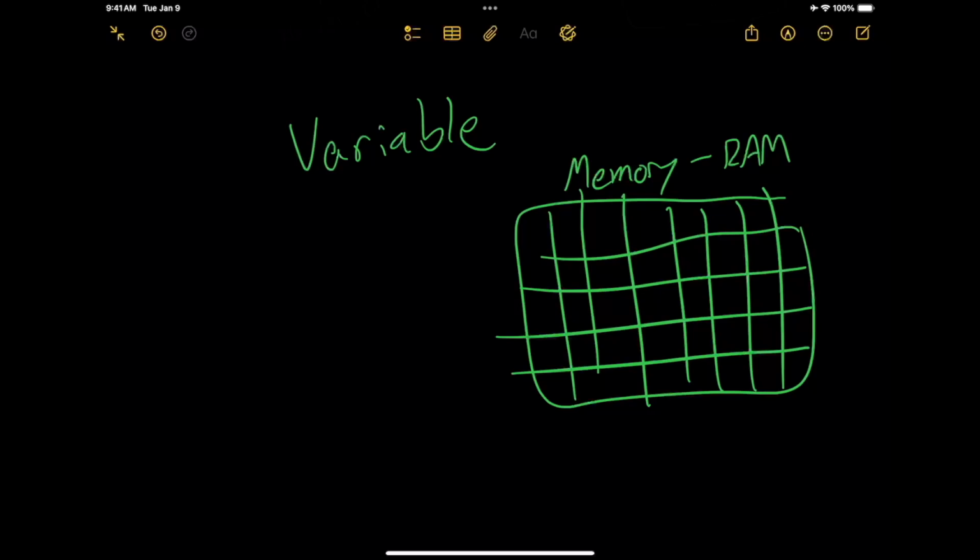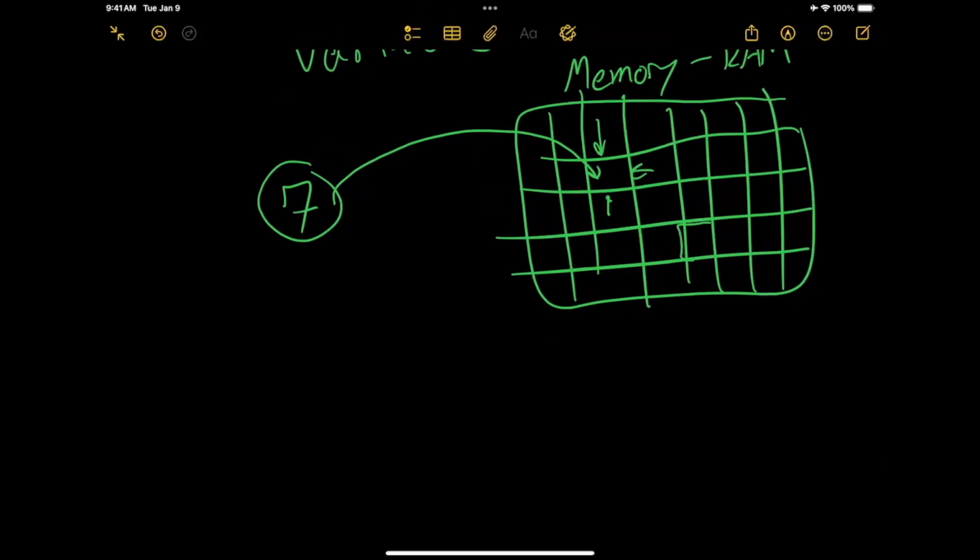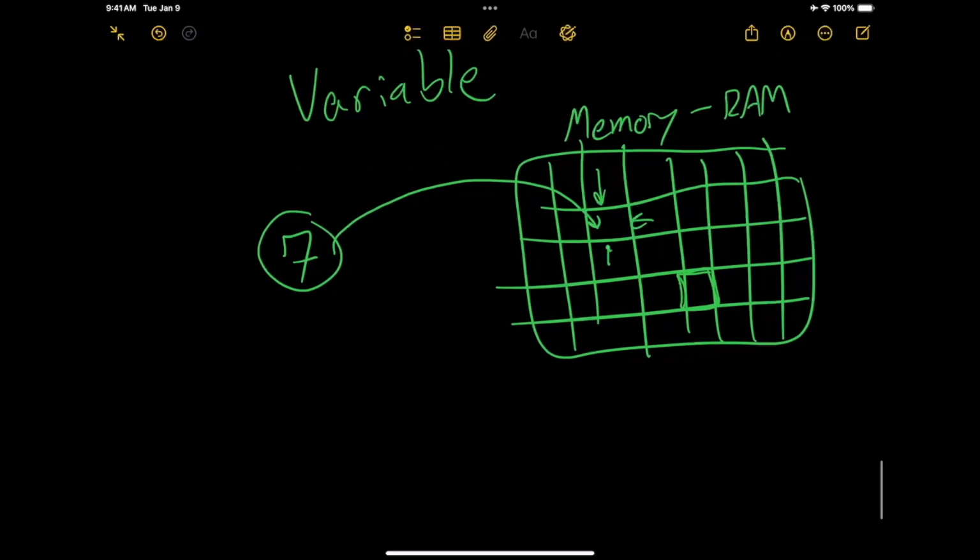If you need a piece of data, like the number 7, and you want to store that somewhere, you can take it and put it in one of these little boxes in the memory. But the question becomes, well, how do you get it back later? You have to know exactly where you put it, right? That can be tedious. And so what a variable does, a variable actually just takes one of these boxes and gives it a name. And so that's all it is. A variable is just a place in the memory that has a name.